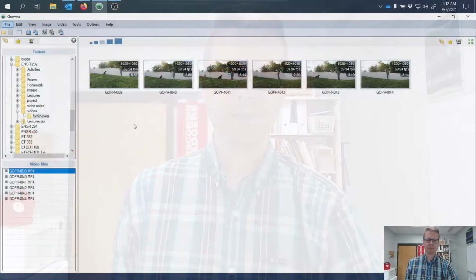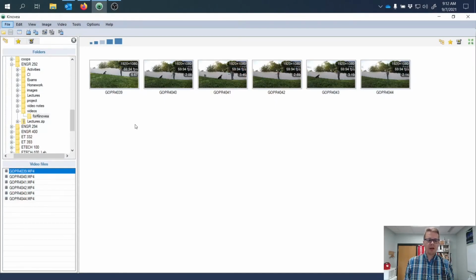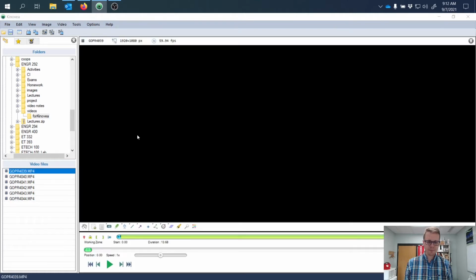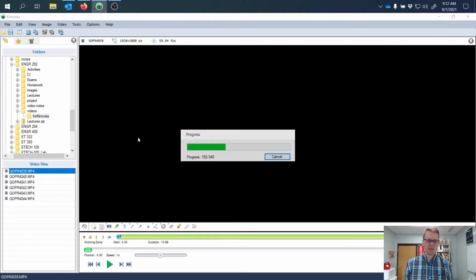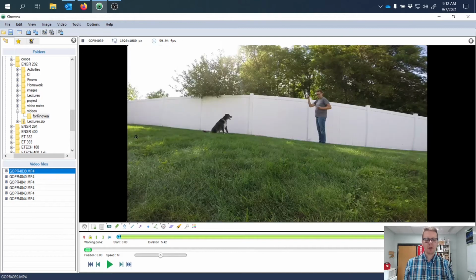I'm going to go through a little bit of the basics for how to analyze a video in Kinovea. So I've got a Kinovea window open here, and I'm going to go ahead and select a video file that I've chosen for doing this, and it's going to process as it brings it in. If I run through this video, it's relatively short. You can see it's a video of me tossing a ball to my dog.